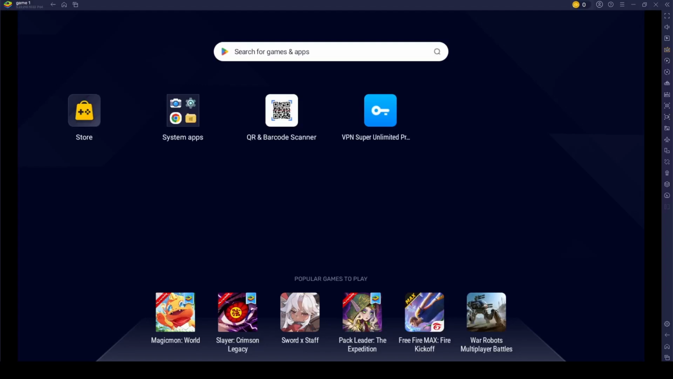Here's how to update BlueStacks 5 to the latest version. Open BlueStacks and wait for it to fully load to the home screen. If you have any Android apps running, save your progress in case an update requires a restart. Click the gear icon in the side toolbar or top right corner to open Settings.